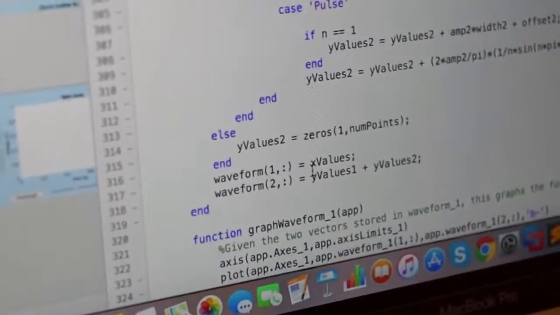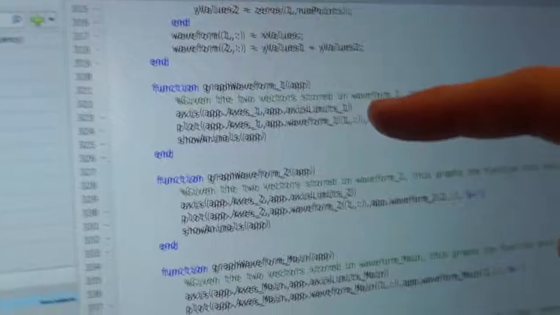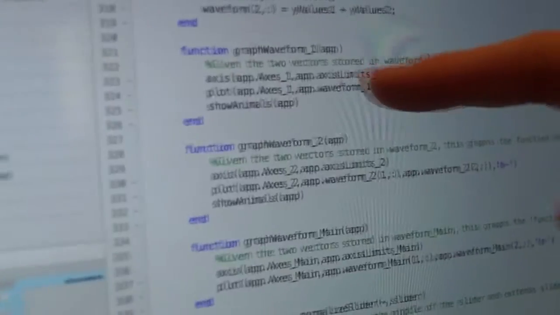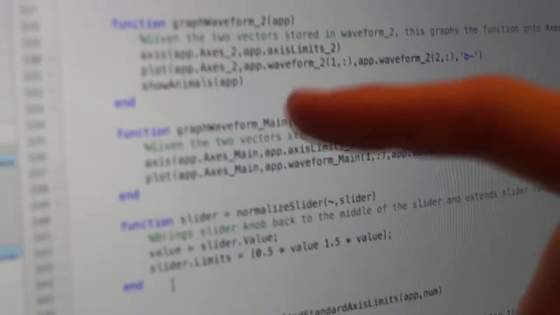And this is the waveforms. The x values stay the same, and then you have to add the y values together. Next we'll show you the functions that produce the actual graphs. They're rather simple. They set the axis of the graphs to be correct from the data that we've stored up above, and then they plot the x and y values from the data that we've shown up above. Same for graph waveform 2, and same for the main one.